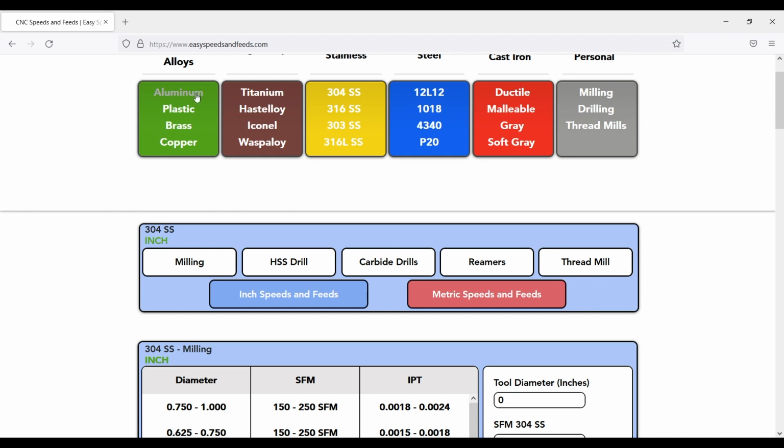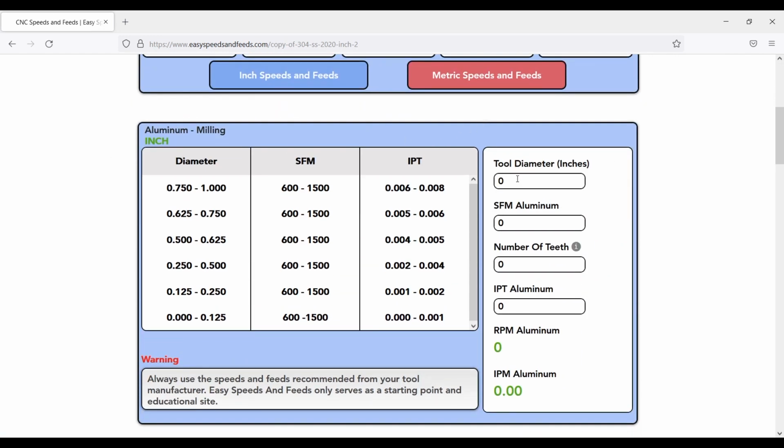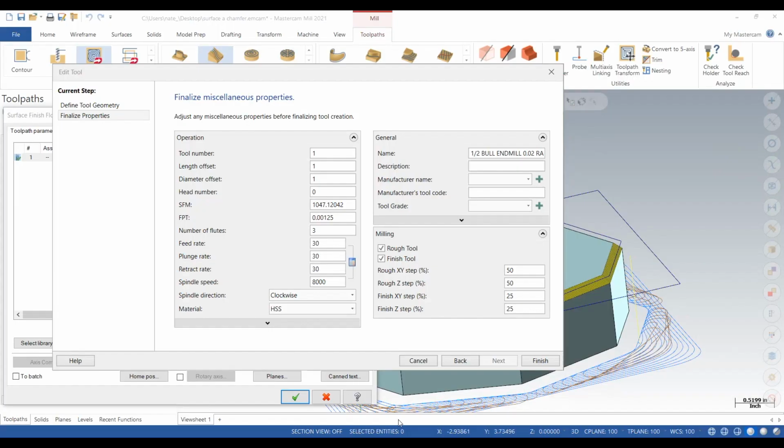And we'll go to aluminum. We'll just pretend it's aluminum for now. We'll type in our info, 1/2 inch end mill, 1,000 surface feet. 3 teeth, 4 thou. So that's pretty conservative, but it'll work. 7,600, 90, 90, 90.